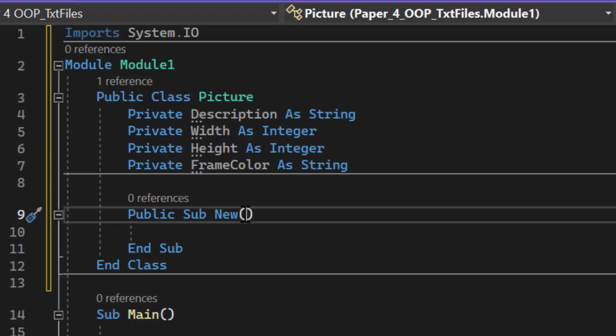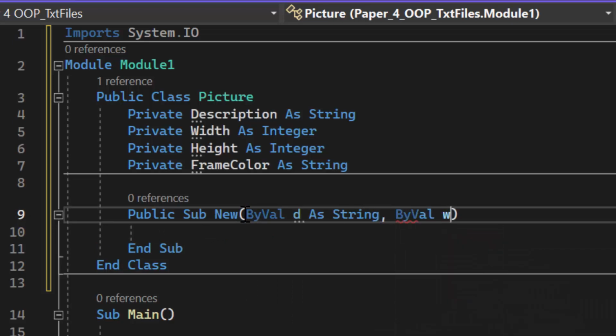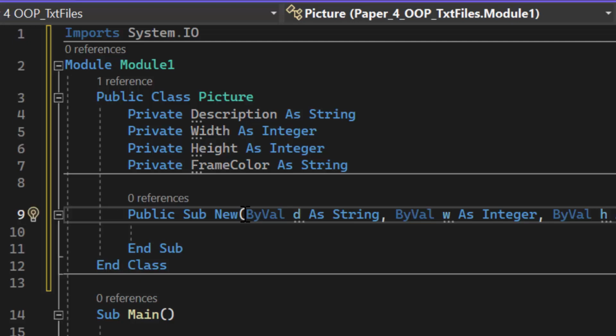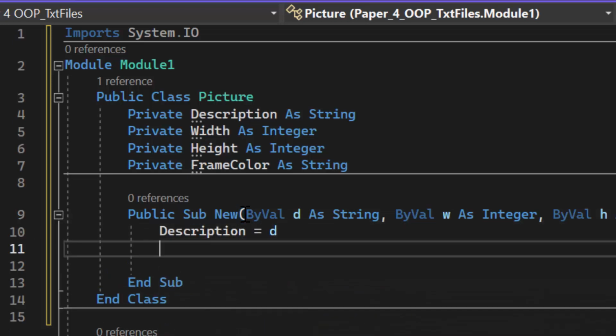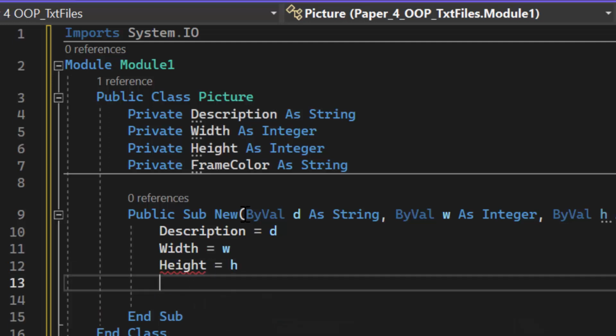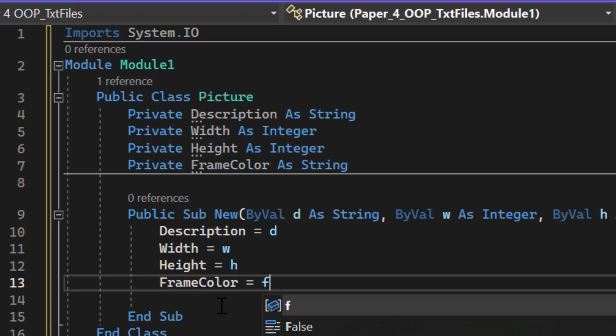So what we're going to do is we're going to do ByVal. Now I'm going to do D as string. That's for my description. I'm going to do W as an integer. That's for the width. I'm going to do H as integer. That's for the height. And the last one I need, I'm going to use F as string, and that's going to be for my frame color. So all I need to do is description equals D. I'm going to do my width equals W. I'm going to do my height equals H. And I'm going to do my frame color equals F. So that sets that up.